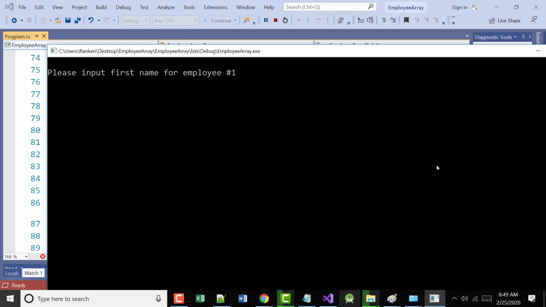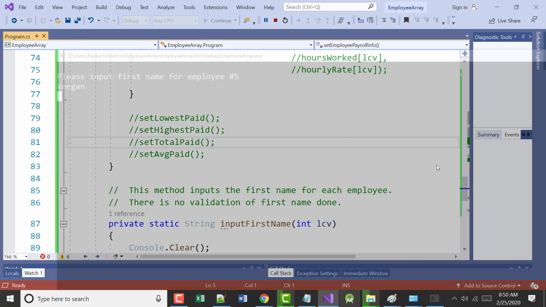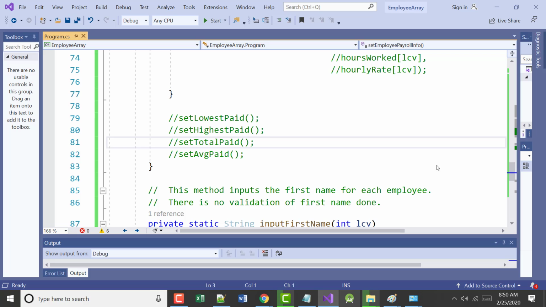See that? Please input first name for employee 1. All right, so we said that would be Maya. For employee 2, that would be Dominic. For employee 3, that would be Jeff. For employee 4, that would be Angie. For employee 5, that would be Keegan. Does it make sense what we just did?